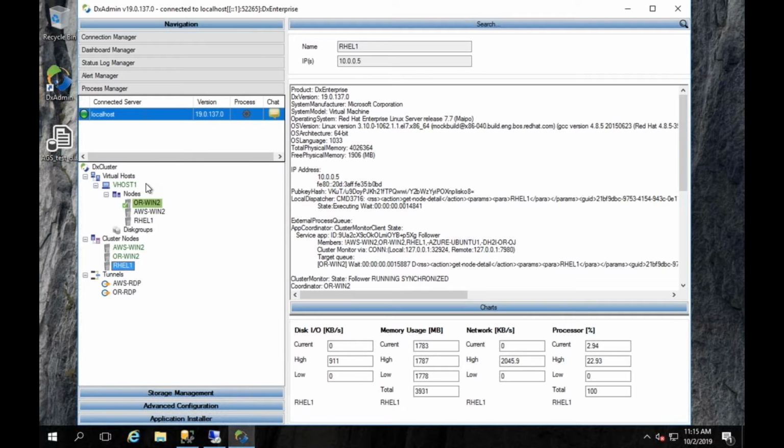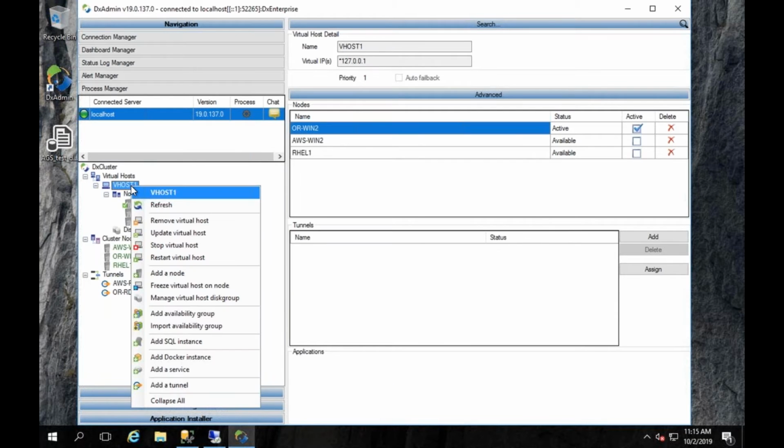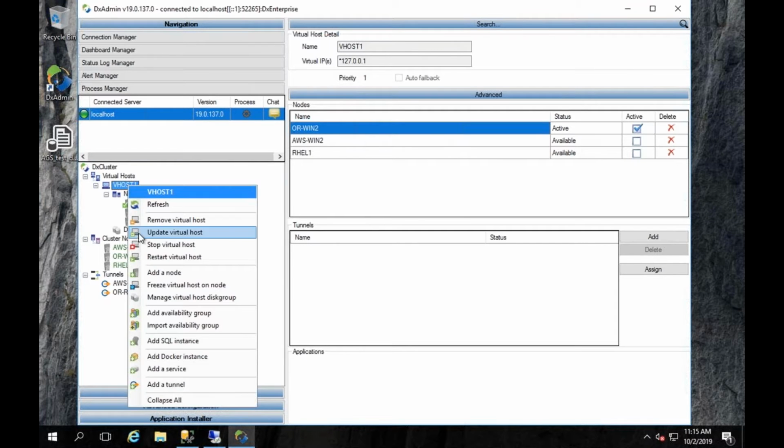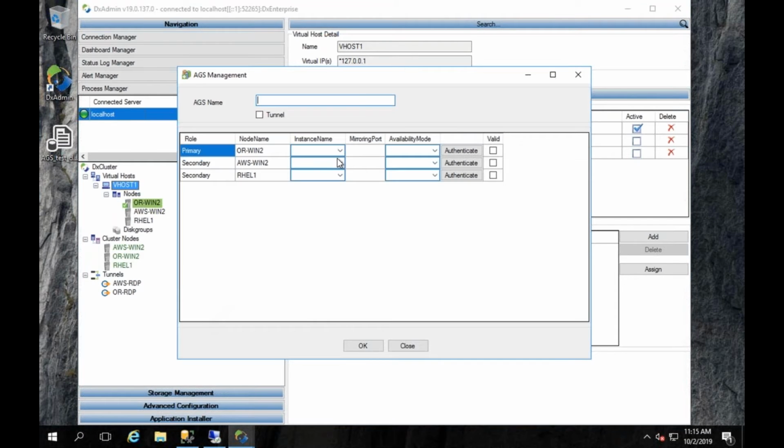So in order to create our availability group, we're just going to right click on this vhost. The vhost is essentially the entity under which we associate our availability group. Wherever this vhost is active, the active node will be the primary replica, and the others will be the secondaries. You can see I've added OR-Win2, AWS Win2, and RHEL1 in that order, so the OR-Win2 node is going to be the primary once we create our availability group. So we'll go ahead and click Add Availability Group, and give it a name.